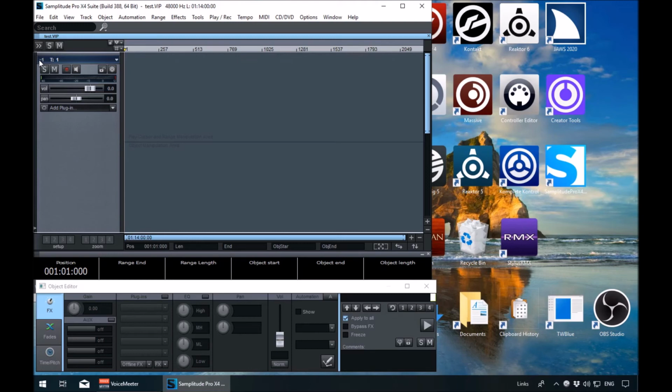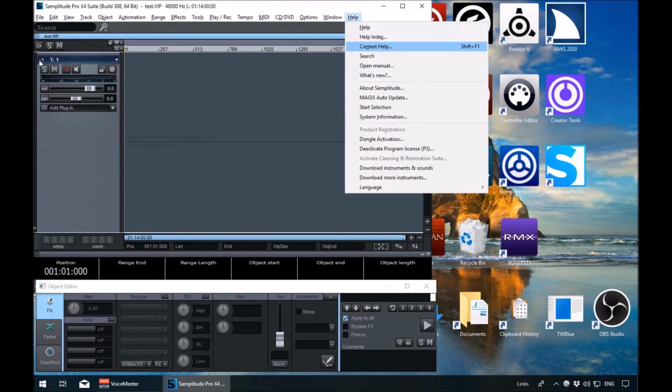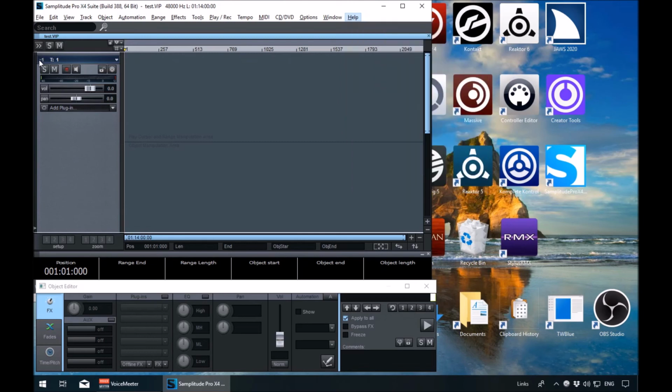Just to show you, if you wanted to enable the start selection again, if we press the Alt key, File menu, left arrow, Help menu. Go to the help menu and arrow down: help index, context help search, open manual, what's new, about Samplitude, auto update, start selection S. So start selection, you would press that again on this option and it would enable the start selection next time you start Samplitude. We don't need to do that because it's already there. So we'll escape out of that menu. And that's basically it.